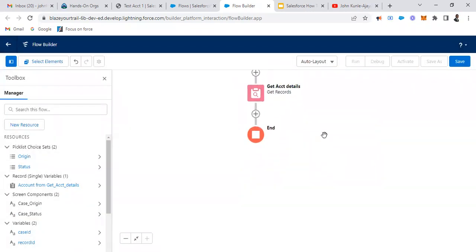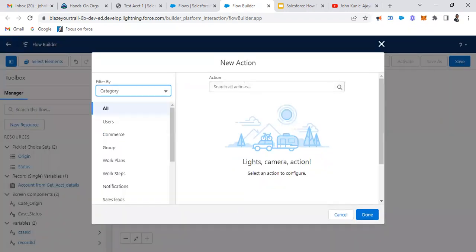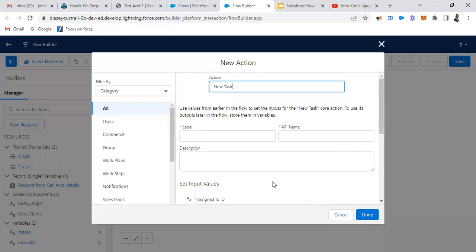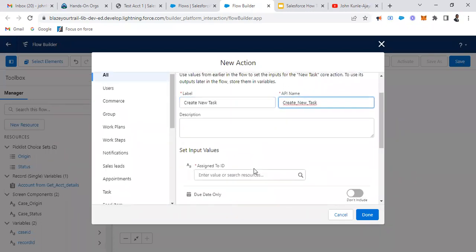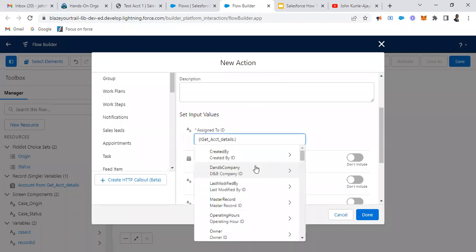All right, so let us now create our task. Action. Search for task. New task. Don't click create new task. New task is what we are using, through quick action. So new task. Let's call it create task, or create new task. Assign to get account details, owner ID.